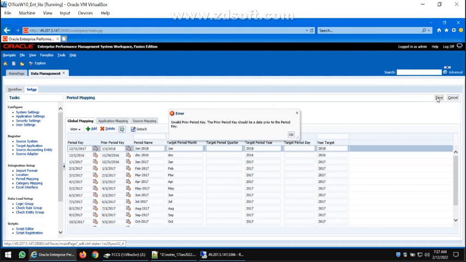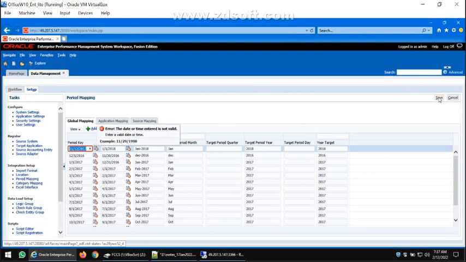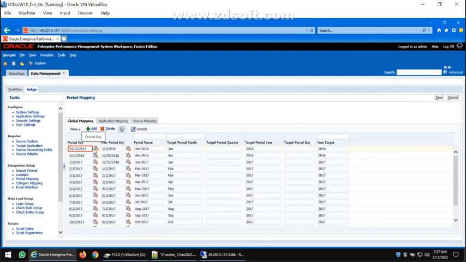So invalid prior period key. The prior period key should be a date prior to period key. Okay. Right. So 31 should be, date should be first here. 31, 12. Okay. Right. You can give any date. The date or time entered is not valid. What is this? 2, 3, 1, 12. Sir, Jan 31st, sir. Jan 31st, 2018.